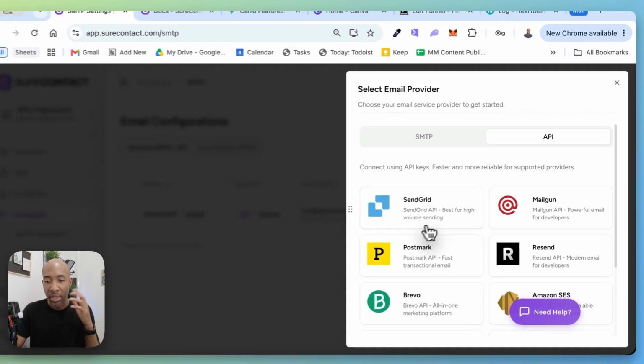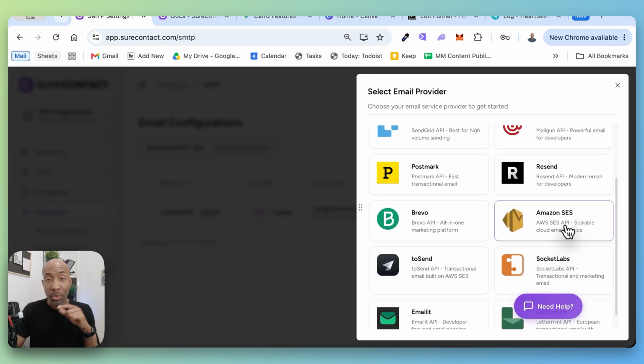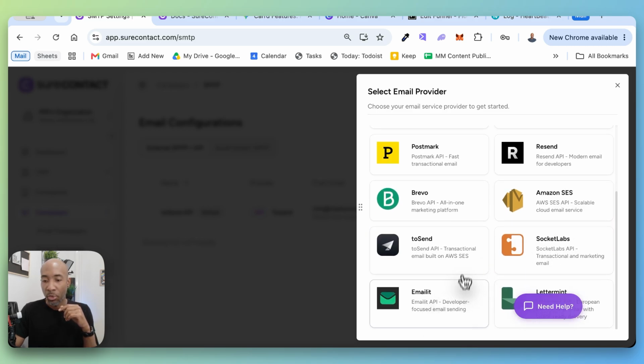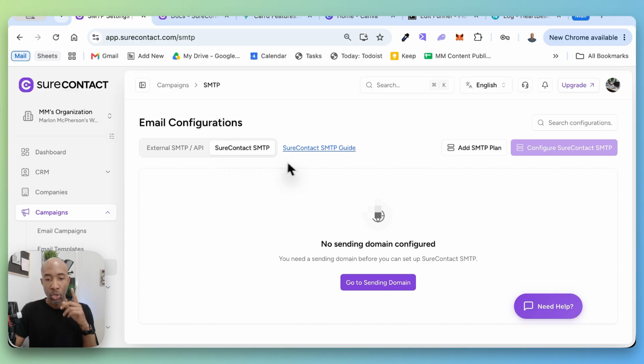So you can see I have SendGrid, Resend, Mailgun, Brevo, Amazon SES, which is what I currently use on my other setup, and you have all of these other ones here, and obviously there's Send. So you can use your own sending service, or you can use SureContact SMTP.